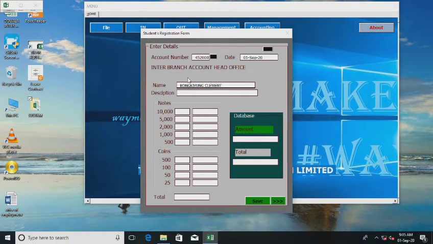And say cash in, cash deposit account 26 savings. I put in 500,000 francs. I put it into my savings, that's interbranch, and I click on save.